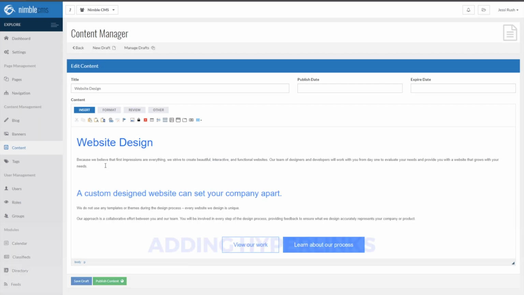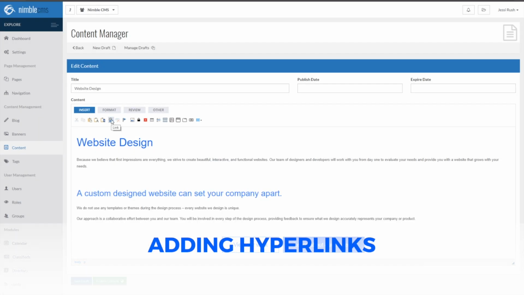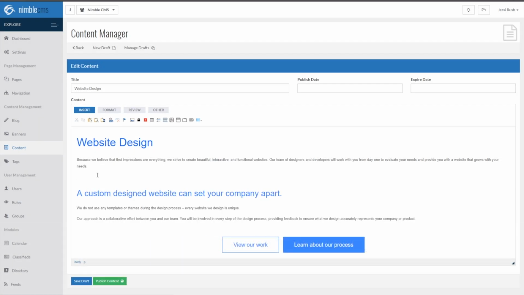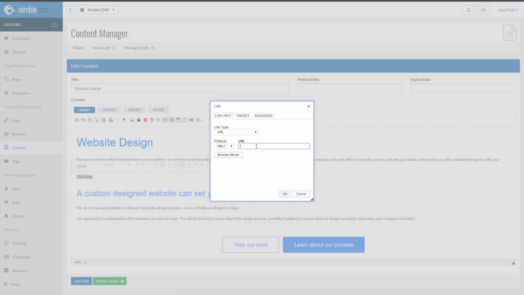You have the option to add a hyperlink, which is a very common thing within your website. All you have to do to add a hyperlink is type what you would like your button or link to say, click and drag to highlight your text. You can use this pop-up toolbar here to click your link button and paste in the URL, or browse your server if you would like to upload a PDF or image.